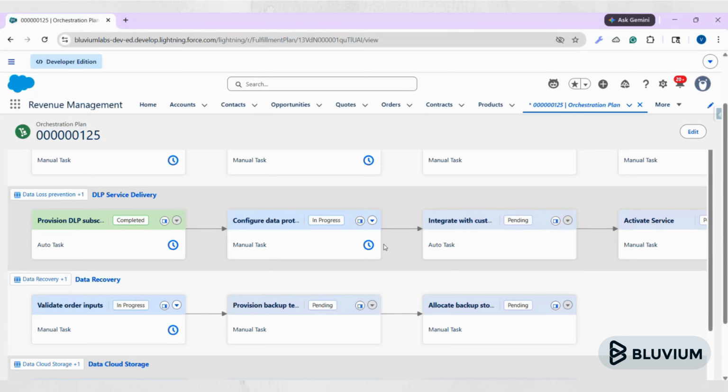Then the other type is the auto task. Let's say I purchase some other product, and there's an auto task of, let's say, updating the order details or updating the product details, or maybe assigning a subscription. That can be an auto task, and an auto task is something which gets completed automatically. There's no manual intervention required.